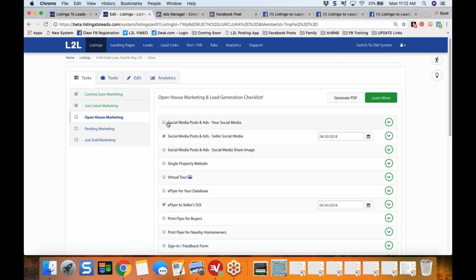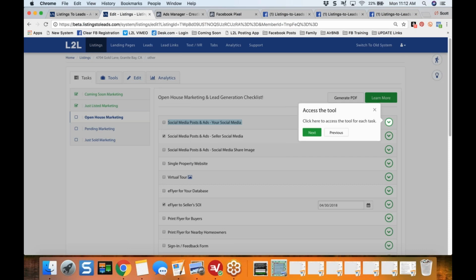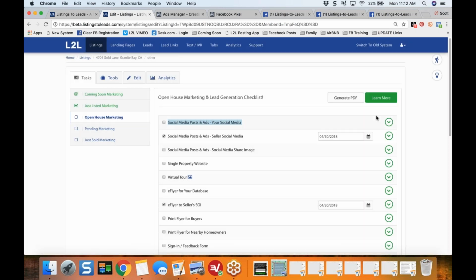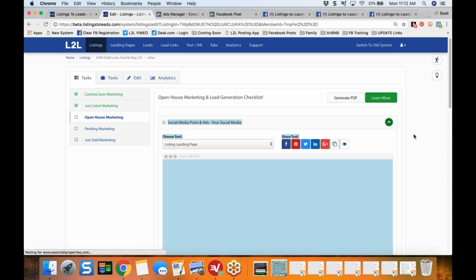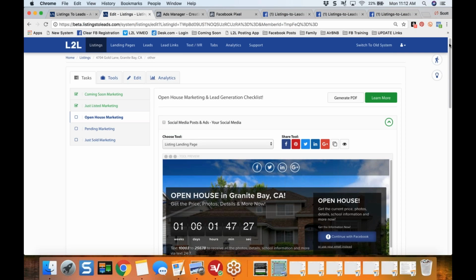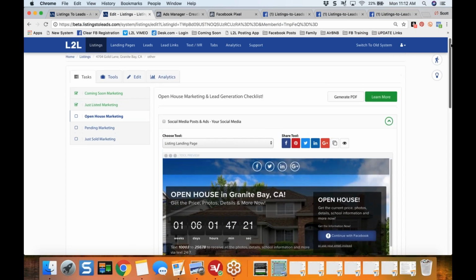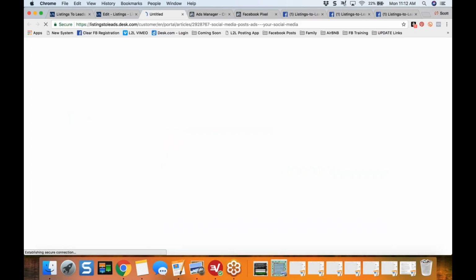And I'll bring up the task list. And the very first thing you're going to see, social media posts and ads, your social media. And if you haven't seen it already, make sure you're taking advantage of the walkthroughs. And you'll see here, click here to access the tool for each task. Right, the Help Center and all that kind of good stuff. In the Help Center, let me expand the task. So here's the landing page that I'm going to put on Facebook. Now, I can either click the light bulb to get more information on this.